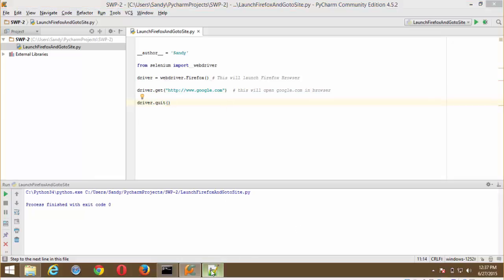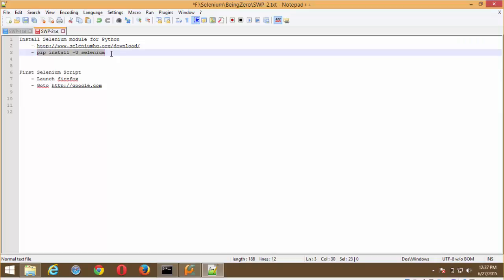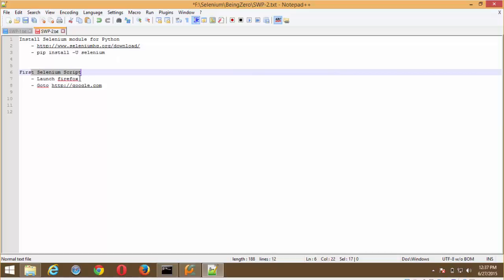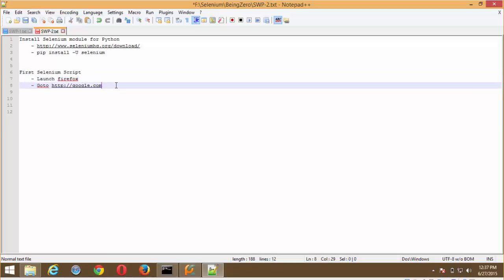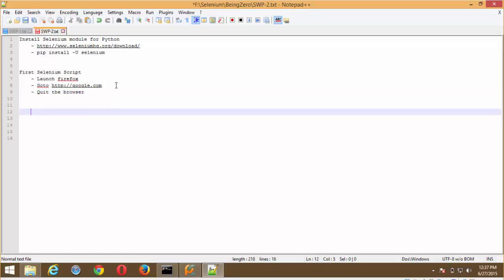So let's summarize what we have learned. We saw how to install the Selenium module for Python, and we used a pip command for installing or upgrading it. Then we wrote our first script where we launched a browser, went to google.com, and then closed the browser, so we quit the browser. So that is our first program and we are done.